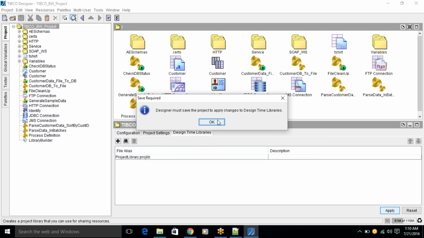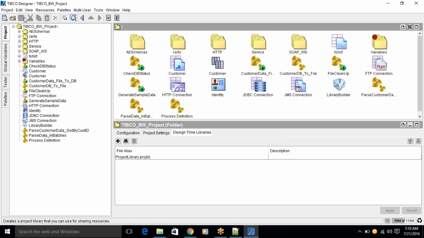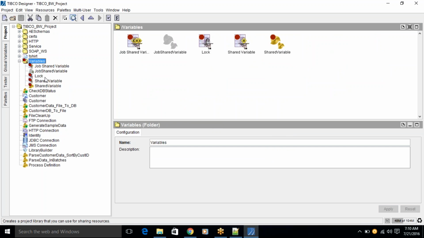So once you add the project library, you must save it. Once you have loaded this project library, what happens? Whatever activities come from the project library will be gray. That means you cannot modify them. We can only use this process for running. We cannot modify the logic.